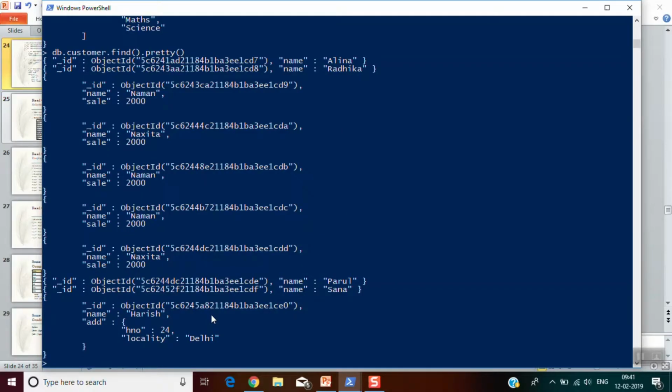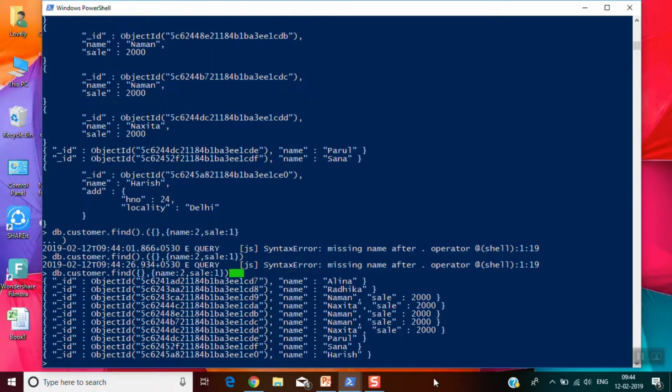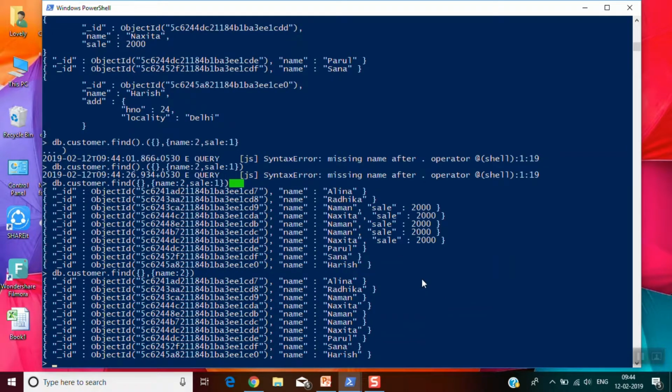For that you need to write db dot the name of the collection dot find, and then the filter conditions. So we'll just write this, and you can see that we have got all these. And if we had just written the name, then we would have got just the name.